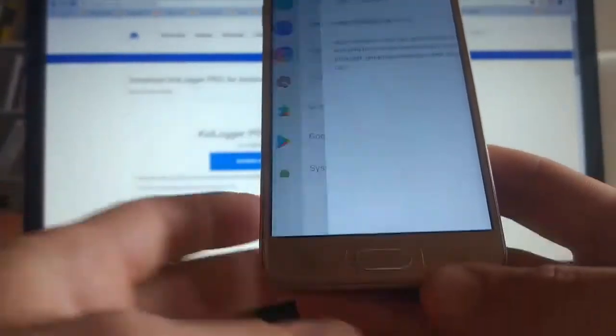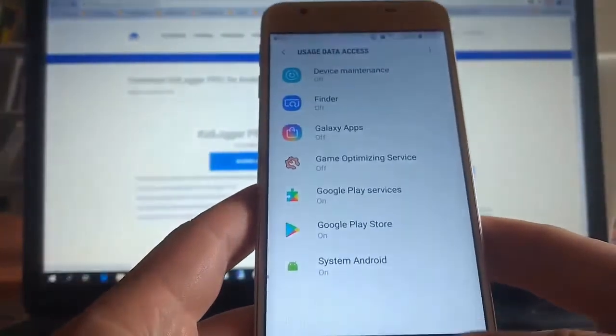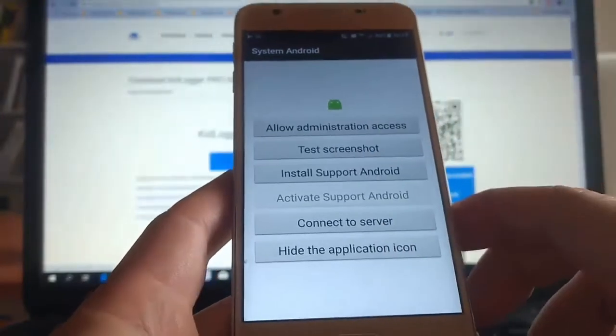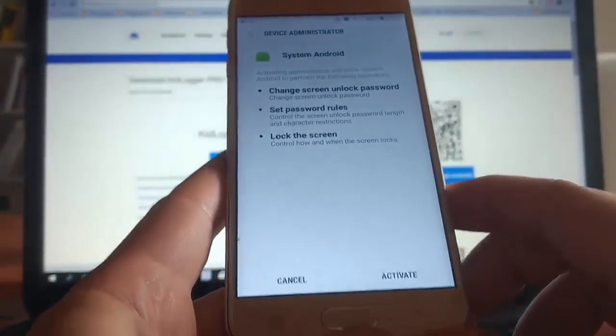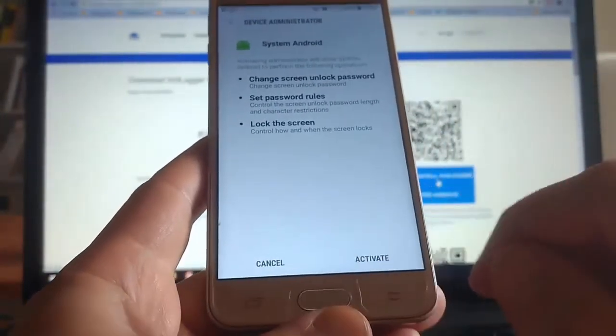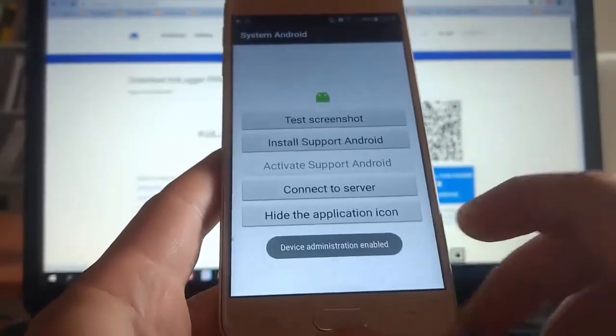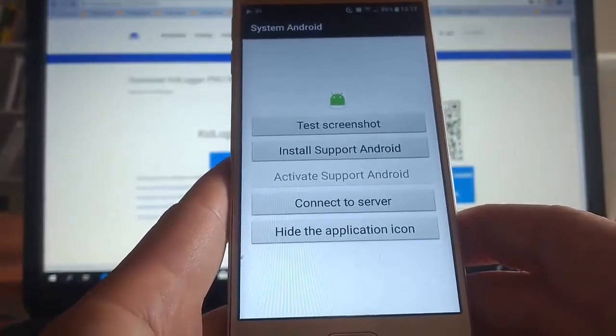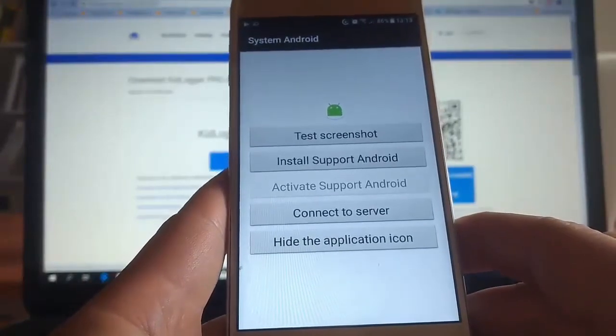Go back. And we can see the button disappeared. Click the second button, Allow administrative access. Make it active. Now we have a new button, Test Screenshot. The new version can make screenshots. To do it, we need to allow it.